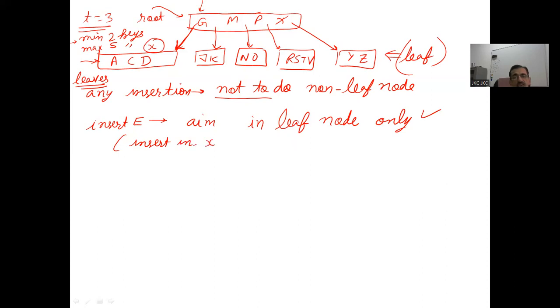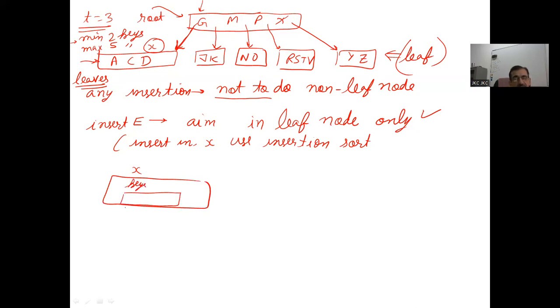And in X, how to insert? Always use insertion sort, because you have to create a space for putting the proper value. In this case, of course, X node actually means nothing, but here I have got some keys field. In keys field at index 1, I have got A, then I have C, then D. So this is index 3. Total 5 indexes are available. This and this are free available. So I can easily put E. So effectively I am able to add E here.